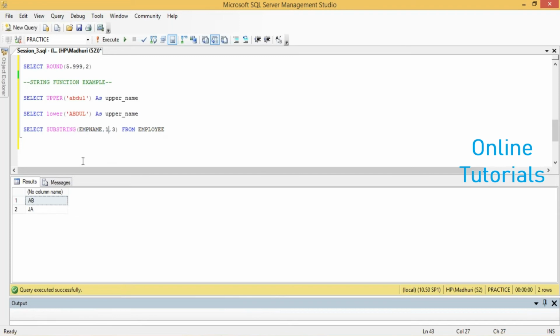See, if it started from 0, then 0, 1, 2, that's it. So if you have started from 3, you can take this. You can see here there is no column name, because you're putting everything into the function. SQL knows employee name, but SQL doesn't know how to name this function. That's why it's giving no column name.